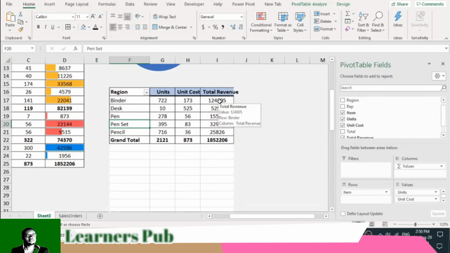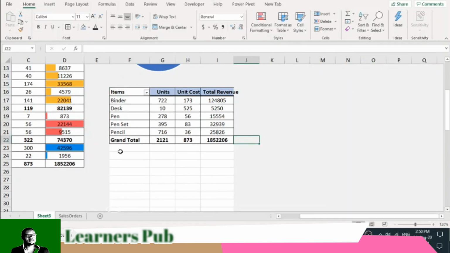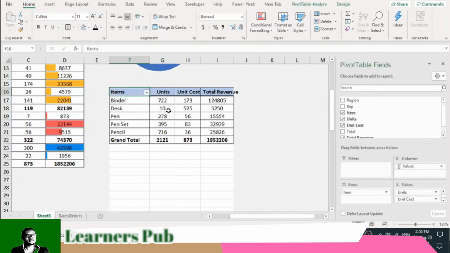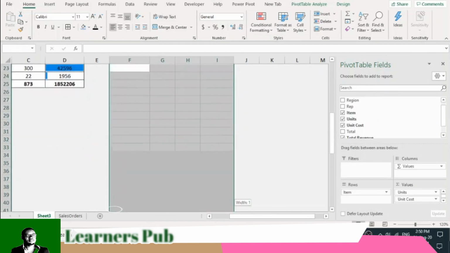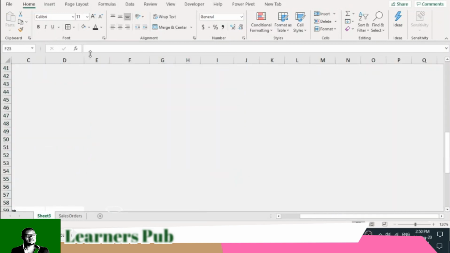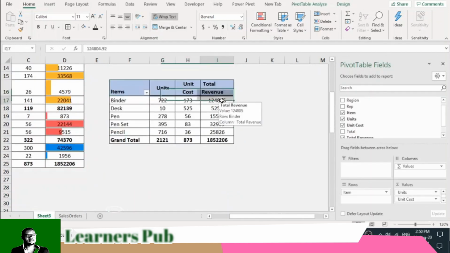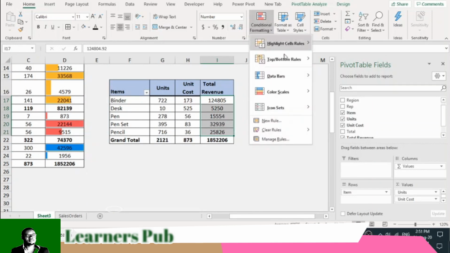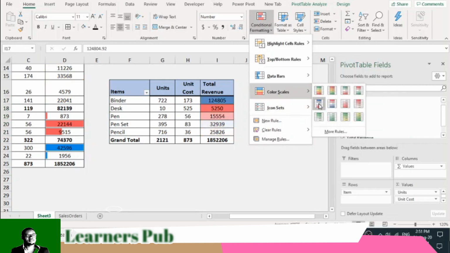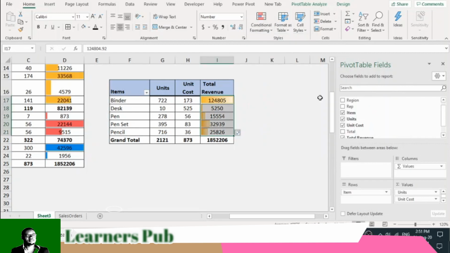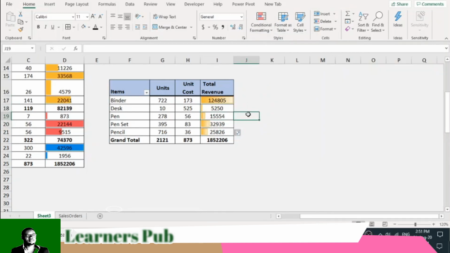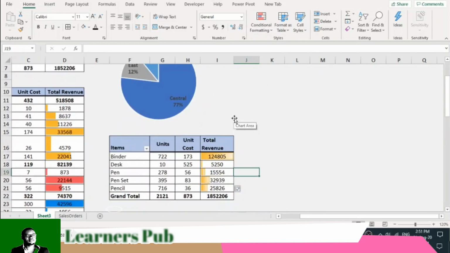So we're able to tell that, okay, we can call these items here. And you can easily tell that the binder is generating quite a lot of income. Let's conditional format this, using the bars. So you can also tell just in that simple way.